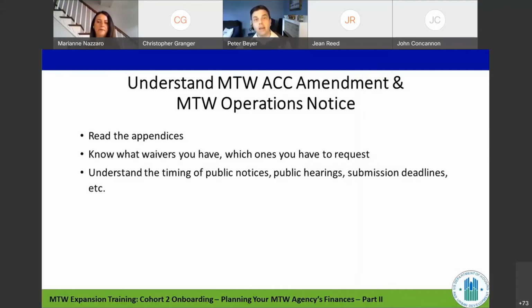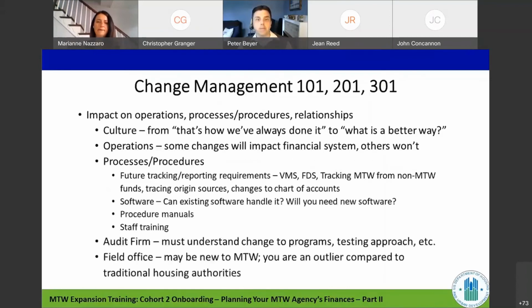The other thing I want to impress on you is make sure you understand the timing of when things are due, the reports. Most of those will be similar to what you've done previously, but you now have this Moving to Work layer, and there's a public notification process and outreach that you want to make sure you build in enough time to go through. Next slide, please.